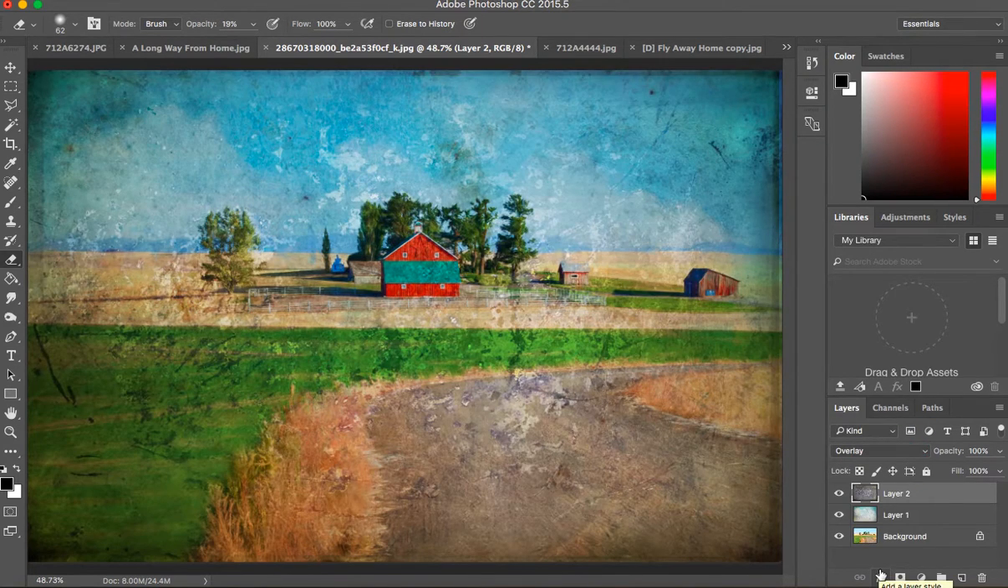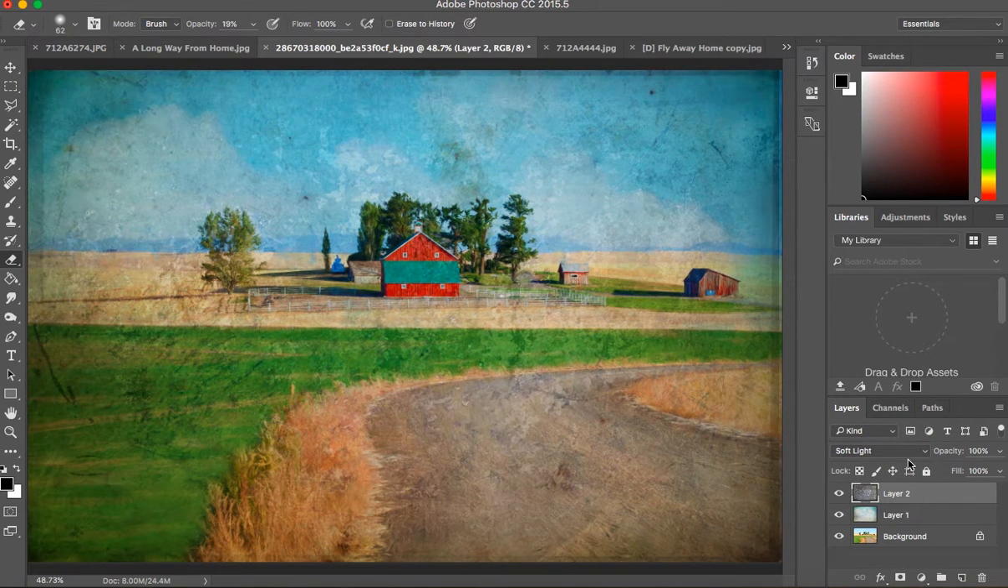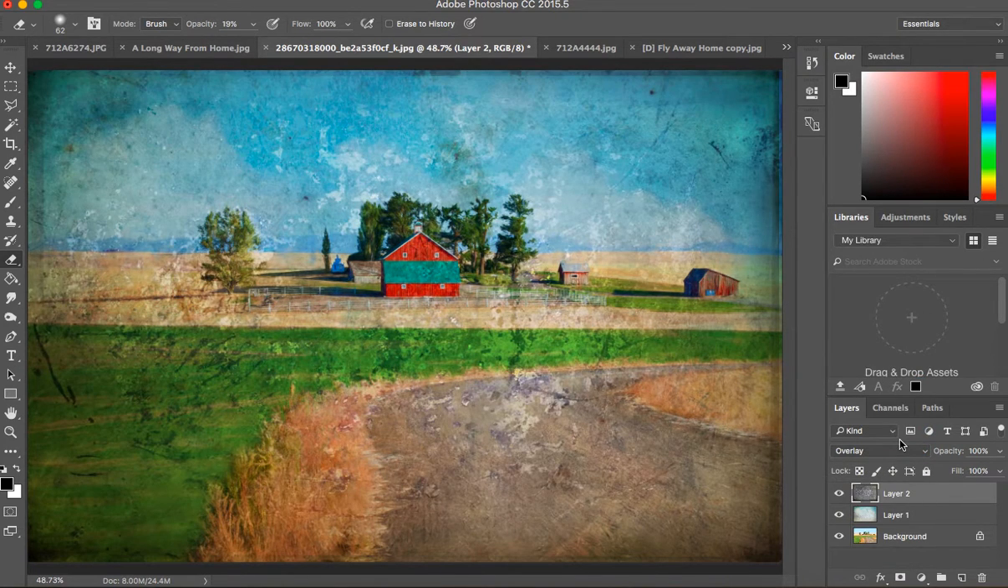Overlay, which I'm going to end up using. Or soft light, which is a really subtle effect, which is actually really nice, but I'm going to go ahead and do overlay because I do want that dramatic painterly look. So over to the right is an opacity setting. I am going to bump that down just a little bit. So I'll take it down to about 87.